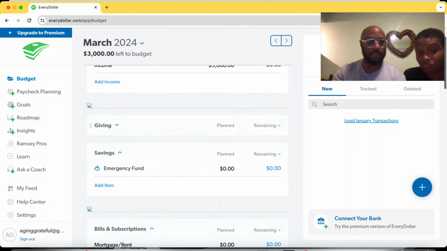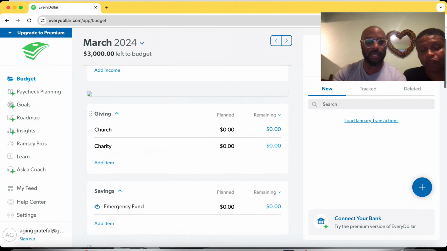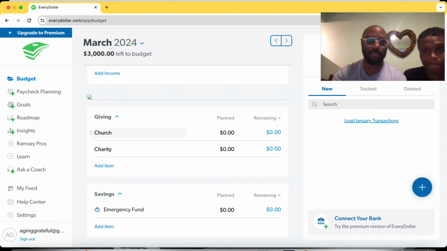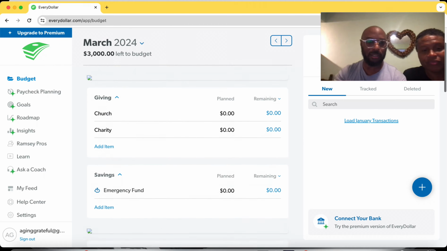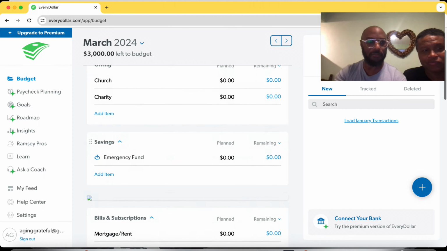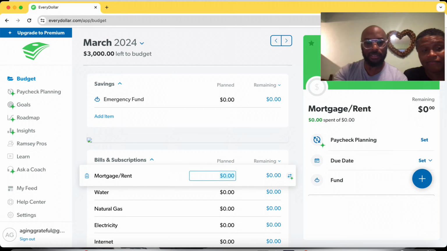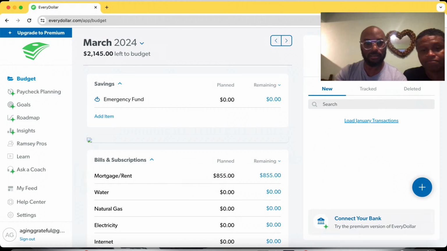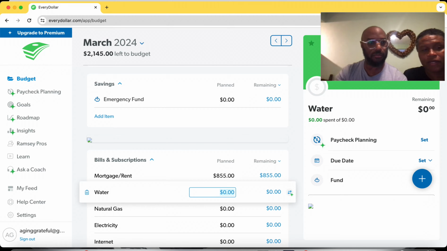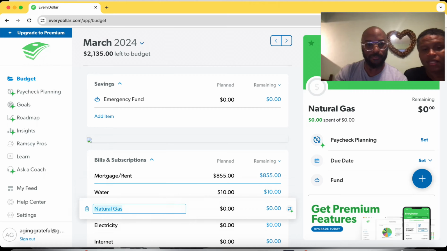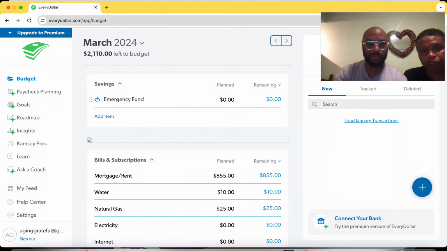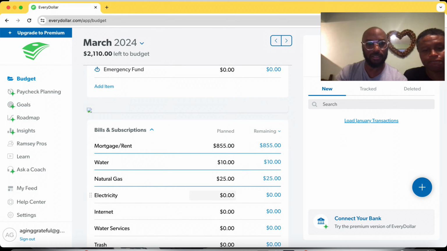Okay, so let's see. I'm just looking at all the categories they have in. These are pre-populated categories. You can change these to whatever you want. So I'm just going to skip all this stuff. We may come back to it. So we'll start with the rent. The rent is $855. Then we get to water. The water bill is $10. And then we have the gas, which is $25. And you can see our money left over in the budget at the top as we add stuff in.